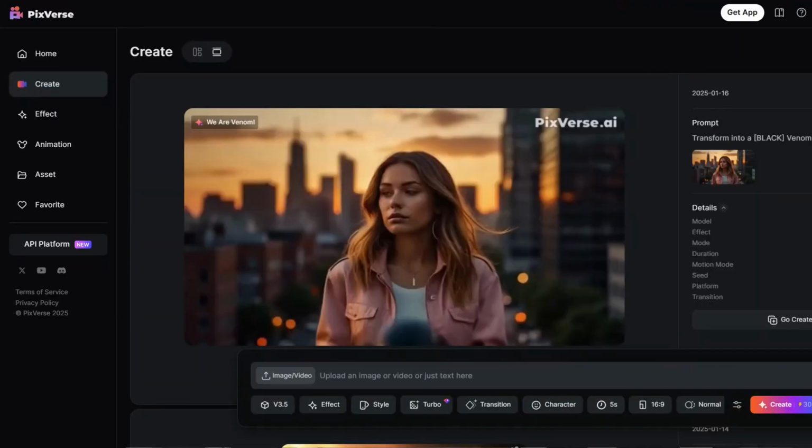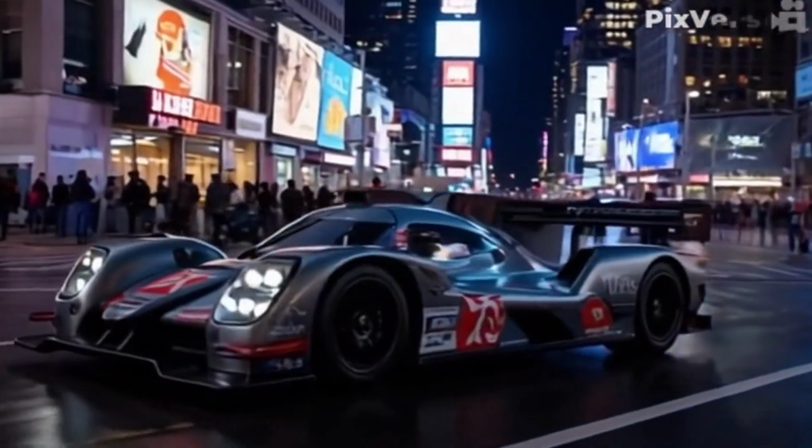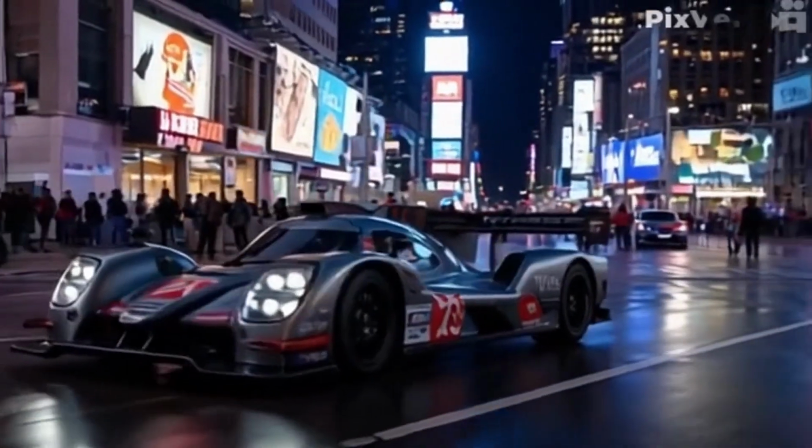Next, let's move on to text to video. Enter your text into the prompt box. Select the desired duration and ratio, and click Create. Once again, Pixverse does its magic. Let's take a look at the final result. It's absolutely amazing.